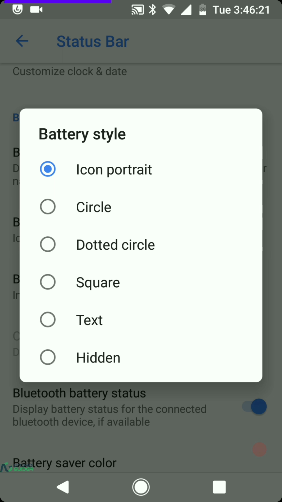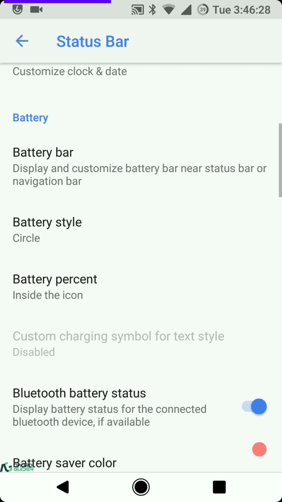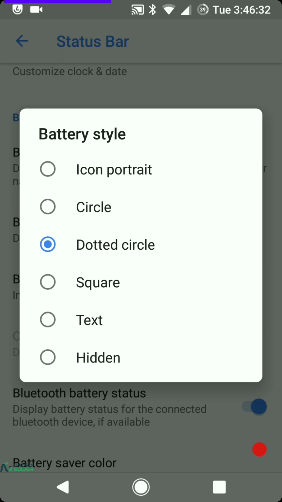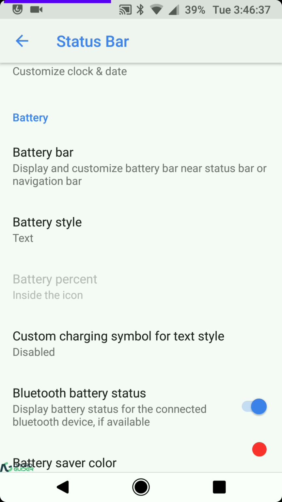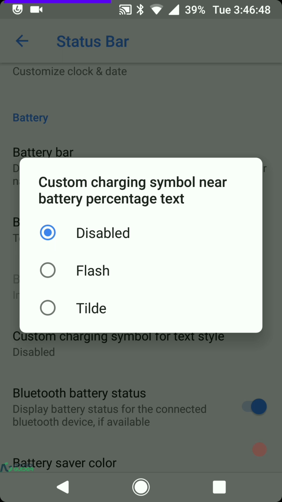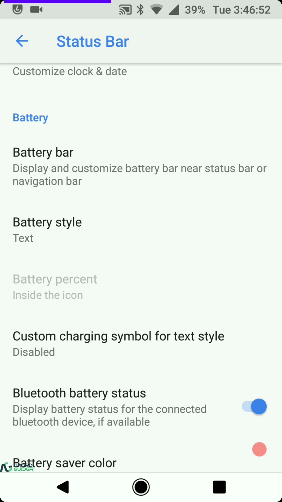Next up, we have got the icon. We have got a bunch of icon styles for the battery icon. This is the portrait one. This is the circle one. This is the dotted circle. This is the square one, and in the end, if you just want to show the text, then you can do that too. And if you choose to show just the text of the battery in place of the battery icon, then you can enable a charging symbol that can be either flash or tilde.